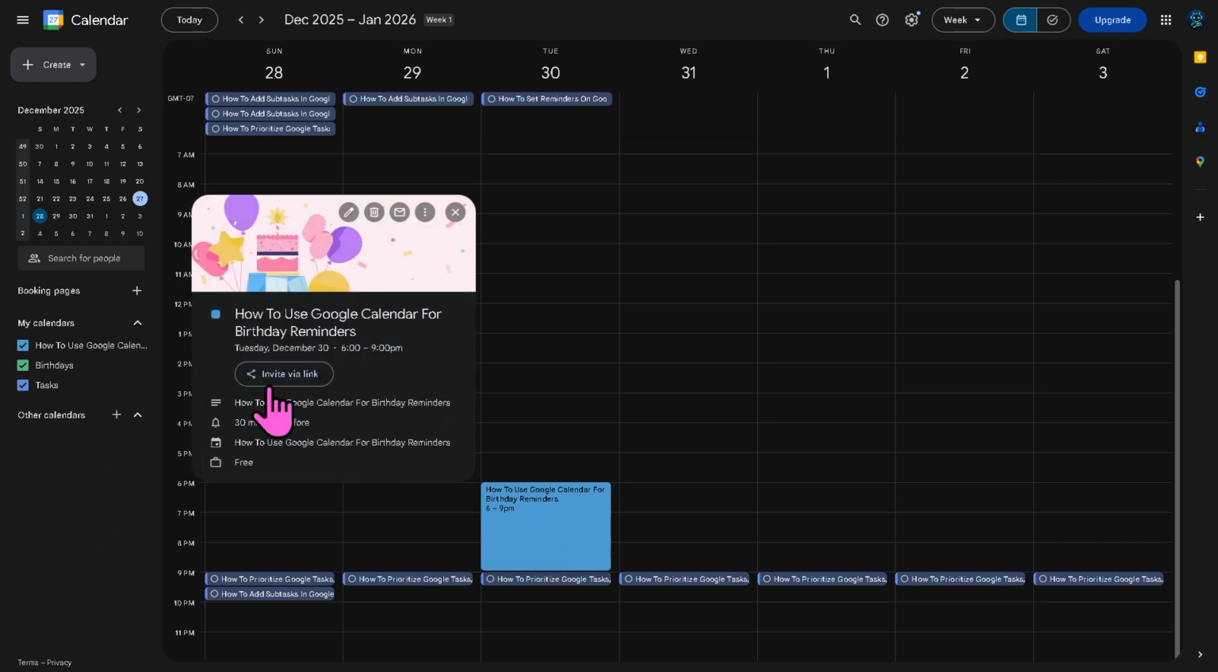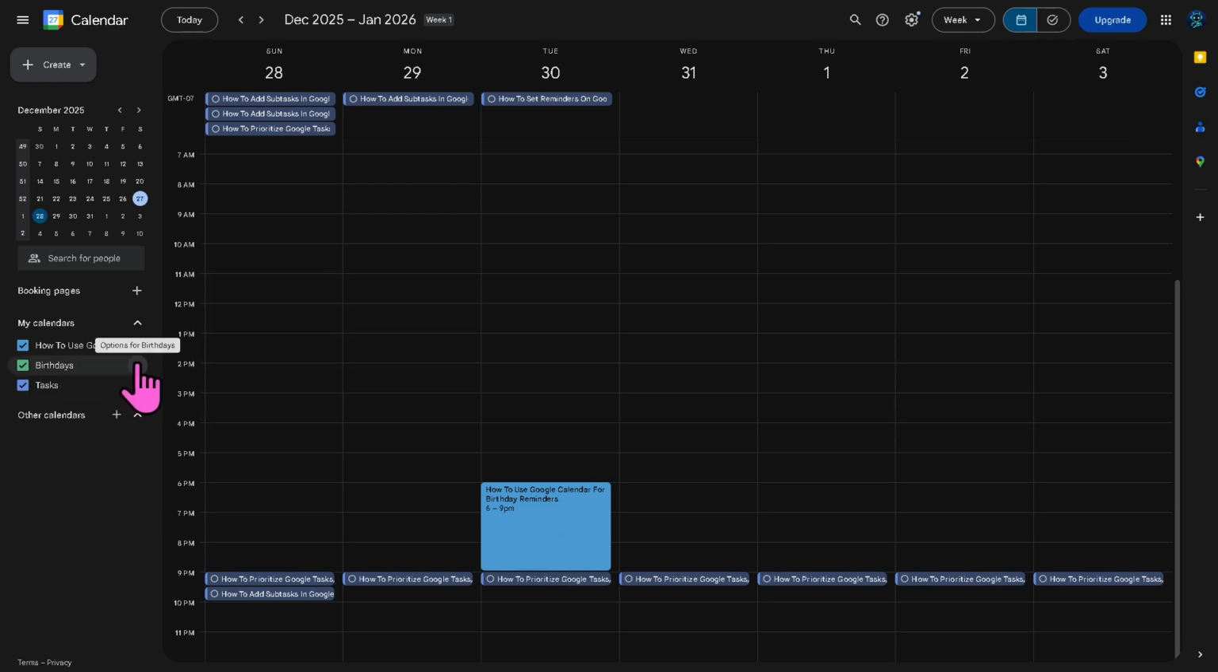On the left side, you also have the option to invite via link. You can share that with your friends and your family, or on the birthdays calendar right here. You can also change that to a red one, something like that. And you want to make sure to click on the birthdays. You can also add more here if you want.